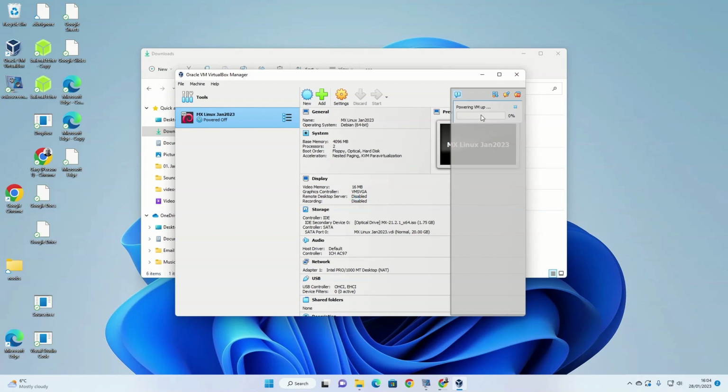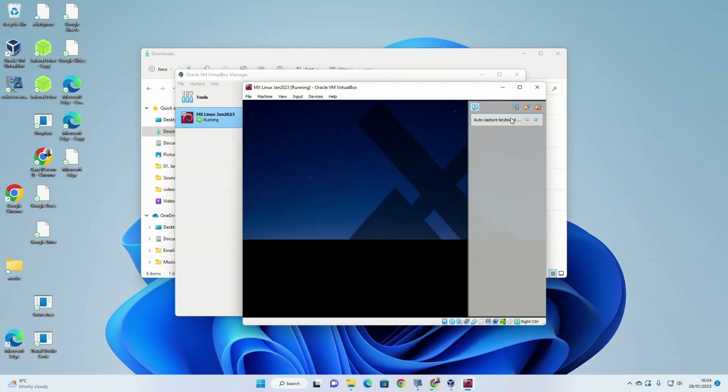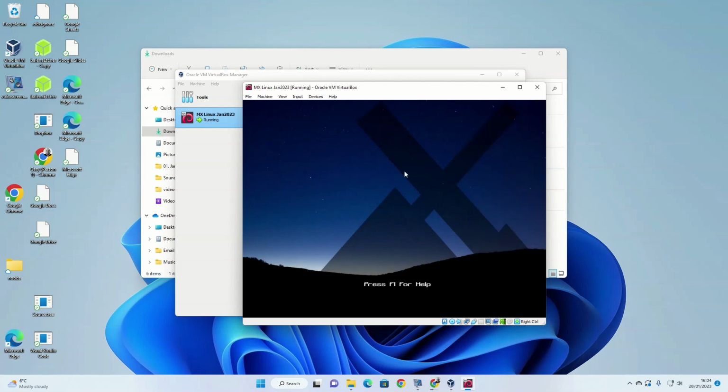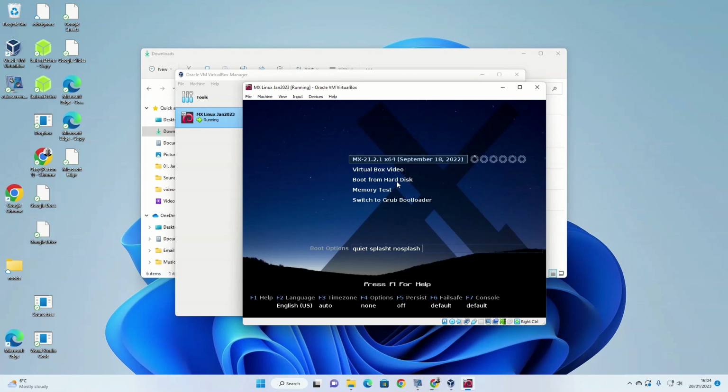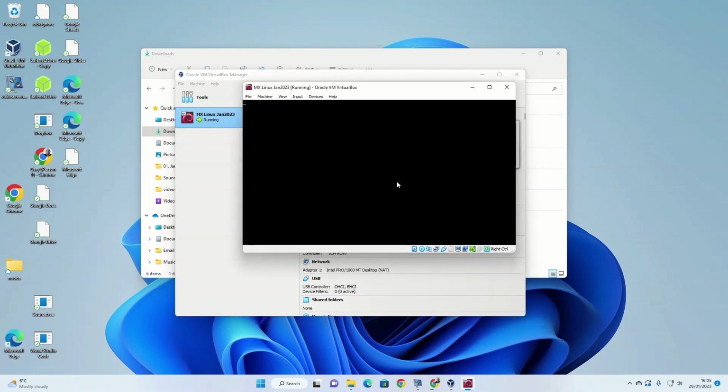You can see it powering up there. You can close these messages here, and as you can see, we've now got the MX Linux boot options. So I want the top one, and that starts off the USB drive, so I should load into MX Linux now.